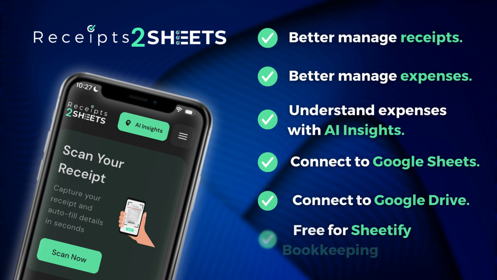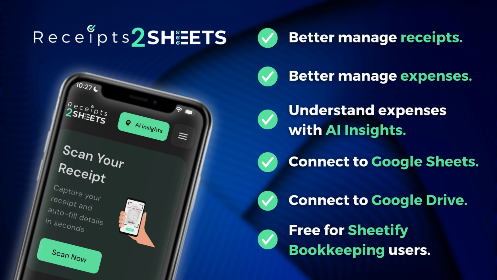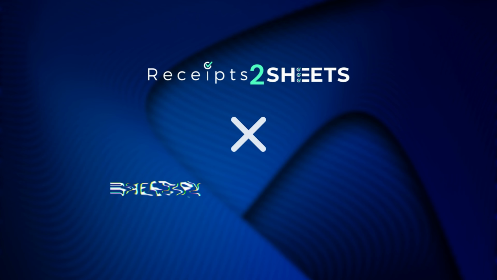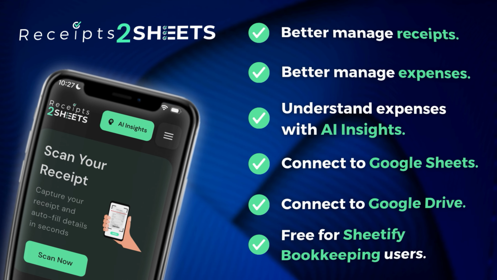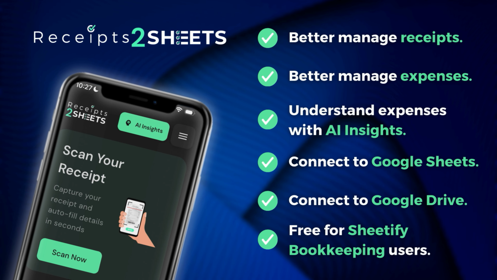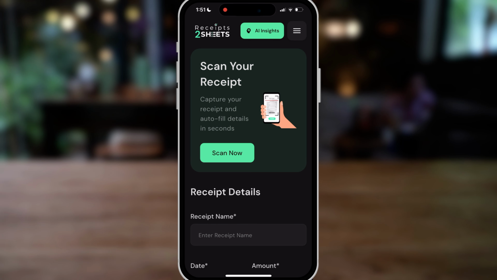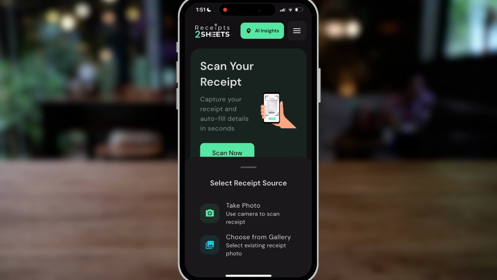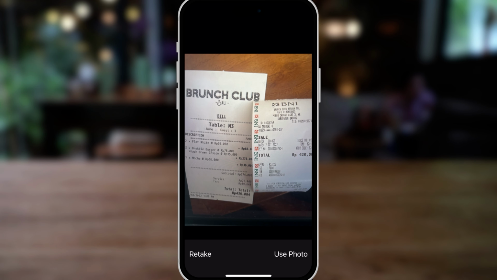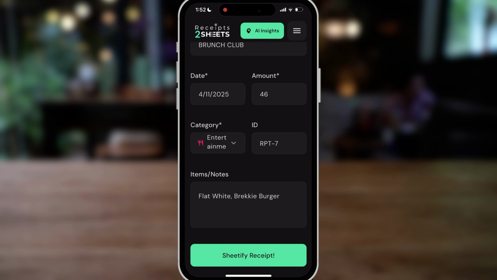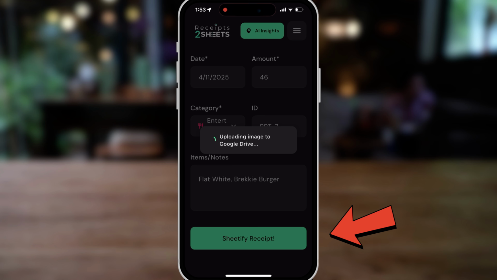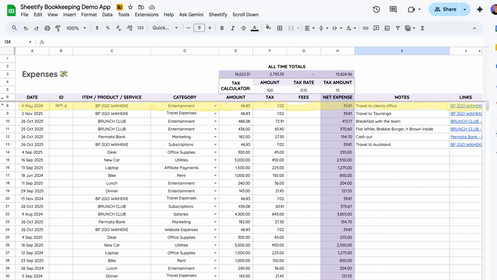Today we're going to dive into my AI-driven receipt scanner for small businesses. I'm going to show you how to connect the Receipts to Sheets app with Sheetify Bookkeeping. Essentially, it's a receipt scanner for Google Sheets and Google Drive, allowing you to quickly capture and manage your receipt and expense data. The great thing about this AI receipt scanner app is it's free for Sheetify Bookkeeping users. So if you own a Sheetify Bookkeeping template, then you can use our Receipts to Sheets app completely for free.